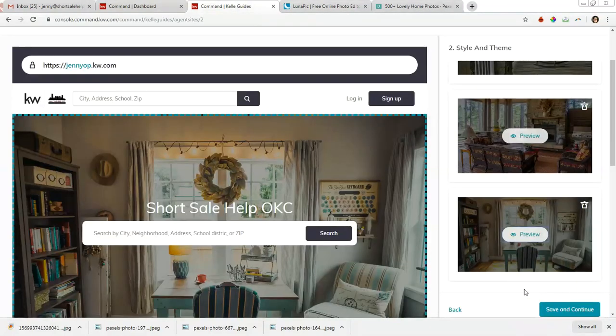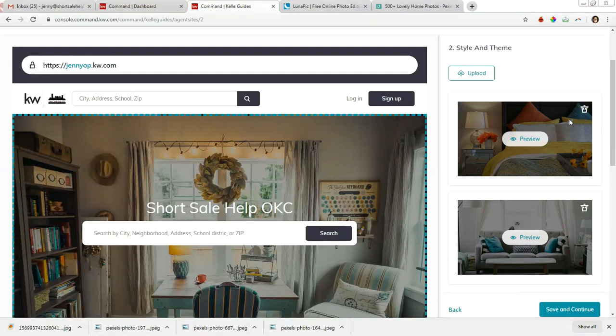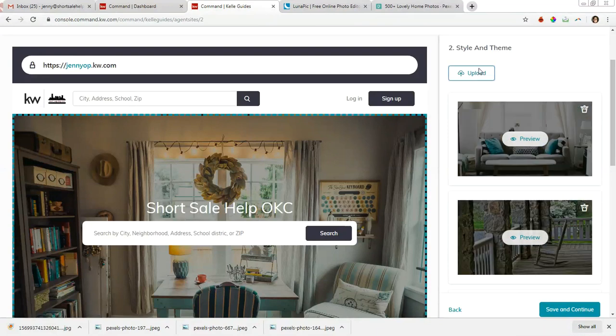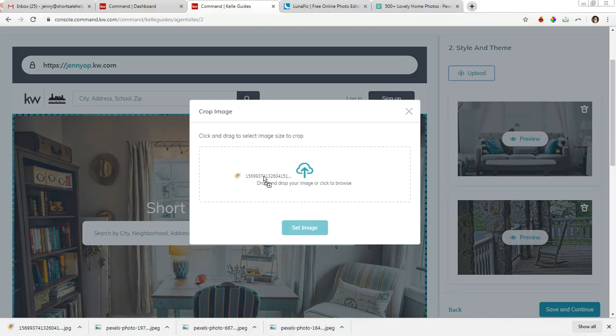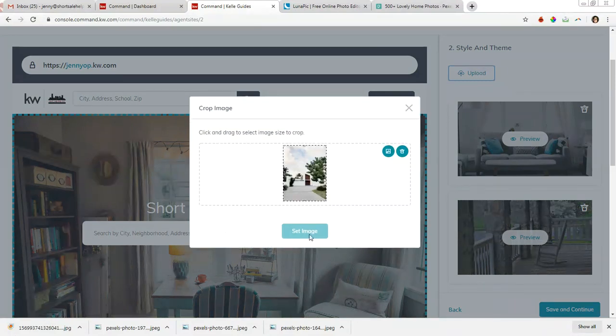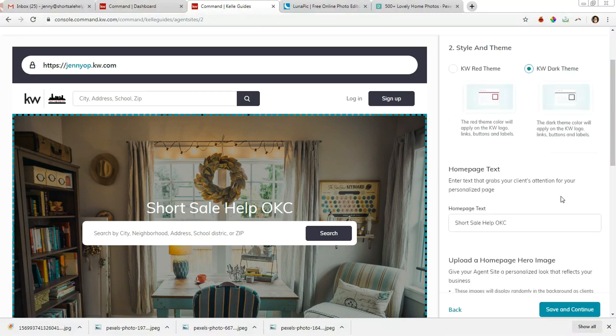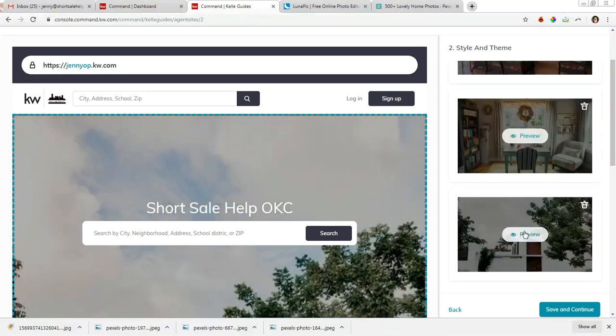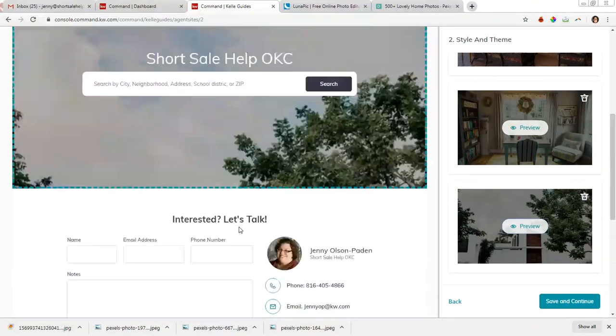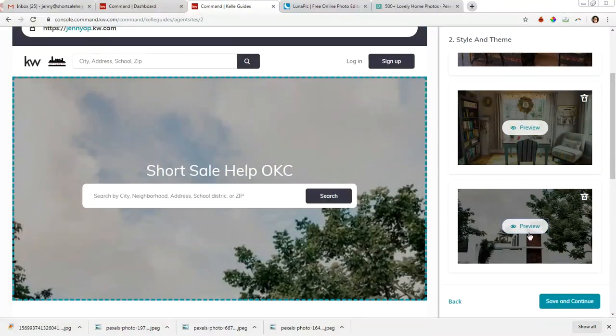So, let's go back up and let's delete this one. And then let's upload. You can also drag and drop and set image. There we go. And then you can hit preview. So you can see even as we resized it, it's still not great. It looks like it made it real big and distorted. So let's go ahead and just focus on finding the ones that are horizontal.